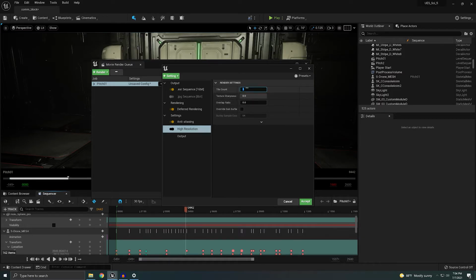Tile count, I usually go by 2 or 4. Overlapping ratio is how much the tiles are going to overlap each other. So you can increase this by 0.1 just to be on the safe side. But again, I'm not going to use this right now because I'm not going to do 4K.